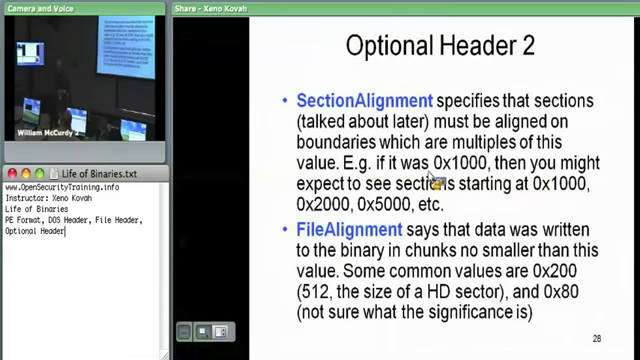File alignment, on the other hand, so section alignment is about, let's take a chunk of the file off disk and move it into memory, and it must start at this base address ending in hex 1000. File alignment is saying when this data is written to disk, it should not be written in chunks smaller than file alignment. One common value for this is hex 200, which is a sector on a hard drive, right? So 512 bytes is a sector. The atomic unit of hard drive, just like that hex 1000 was the atomic unit of memory.